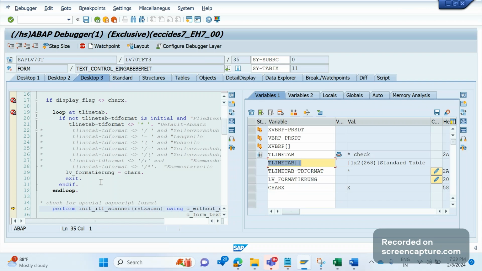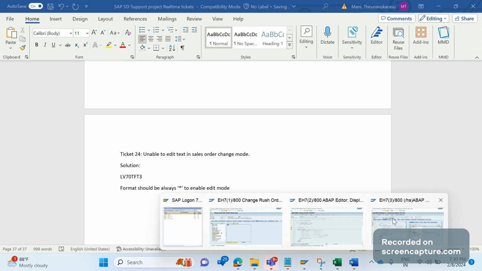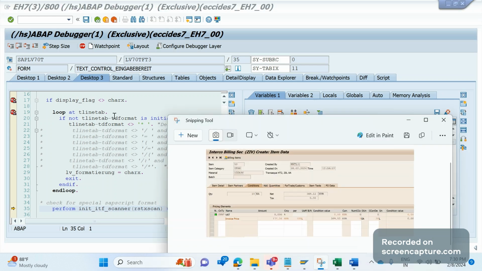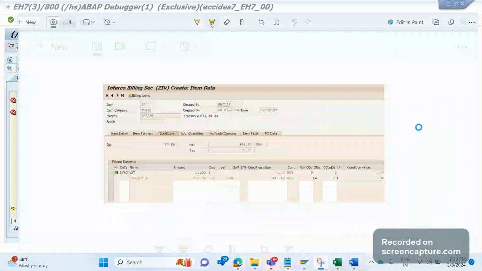This is a simple issue only, but it took us 2 to 3 days to debug and understand what the issue is. So the fix here is that we need to maintain the format always as star to enable edit mode. And let me put the screenshot as well here. And it's standard behavior only.